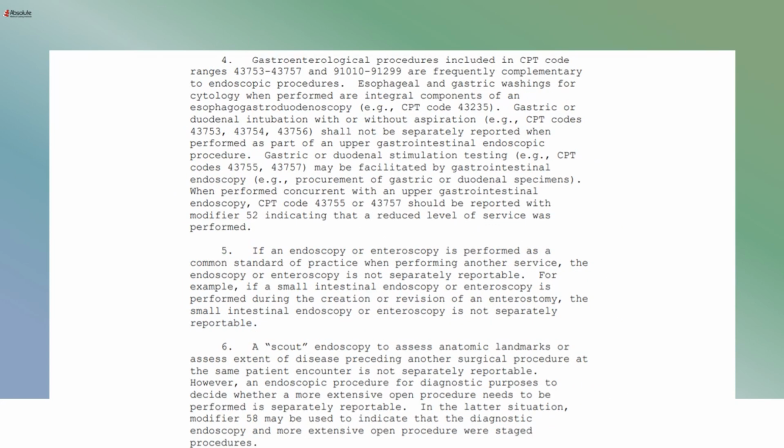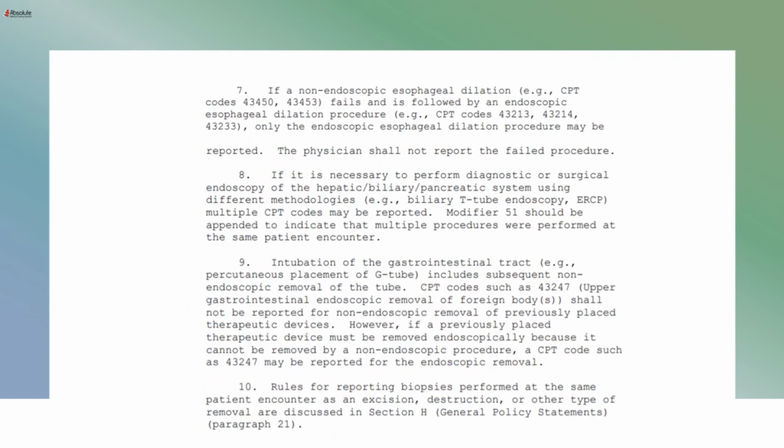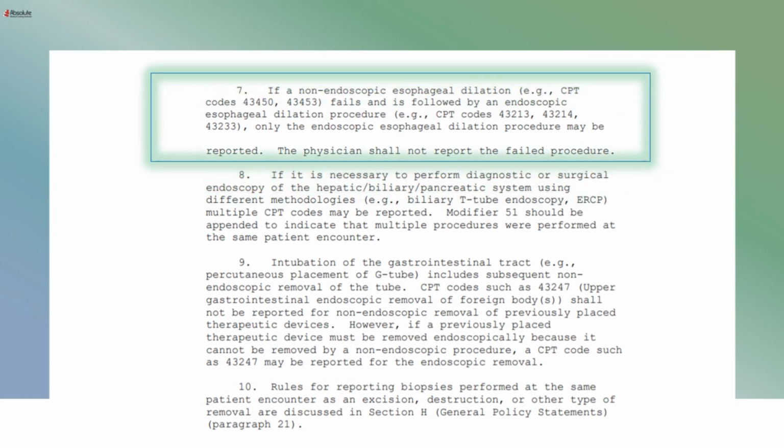If we keep scrolling down, we have 4, 5, 6. We're going to keep going. We're going to go to 7. And this is where I want to stop because 7 is talking about non-endoscopic esophageal dilation that fails. So if a non-endoscopic esophageal dilation, example, CPT codes 43450 and 43453 fails. So isn't our code in there?